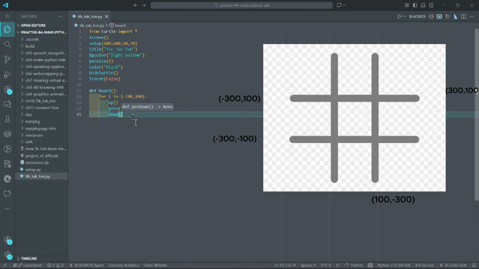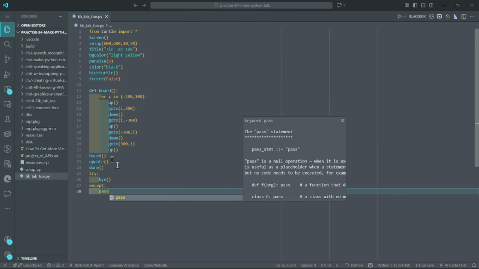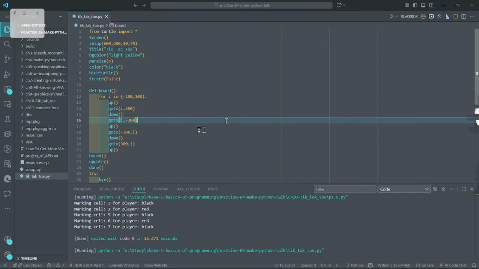So now let's draw the board. The game board is drawn using the turtle module, and I'm creating a 3x3 grid. So you can see it's already done.